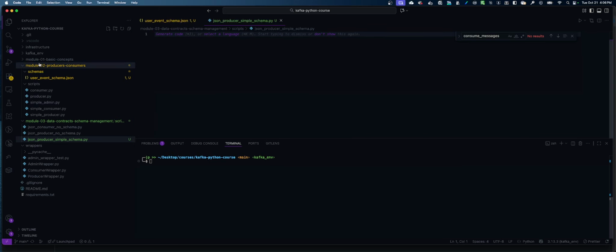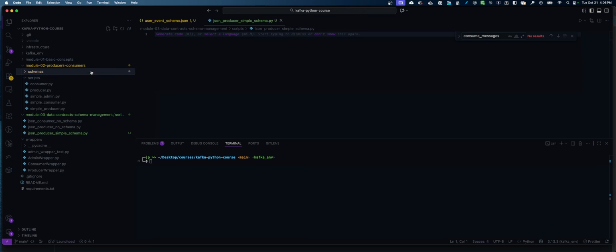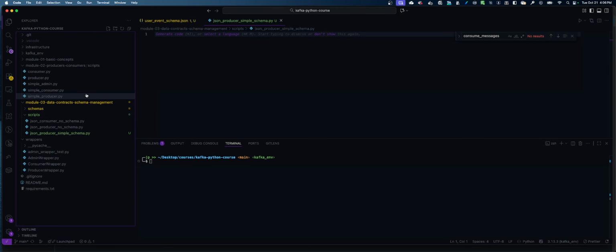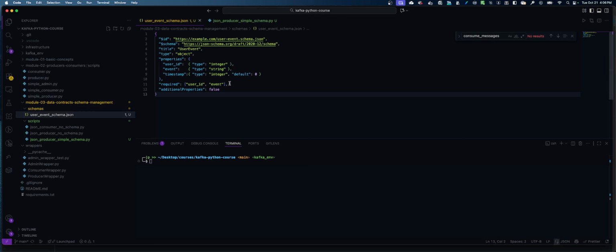And also create a schemas folder inside the module 3. Let me move it here. We'll have the schemas folder inside the module 3. And inside the schemas folder, I have this JSON schema that I have prepared beforehand. So you can pause and copy, or you can grab it from GitHub.